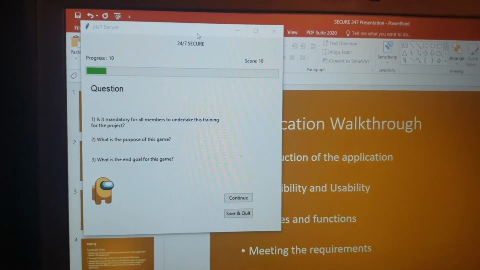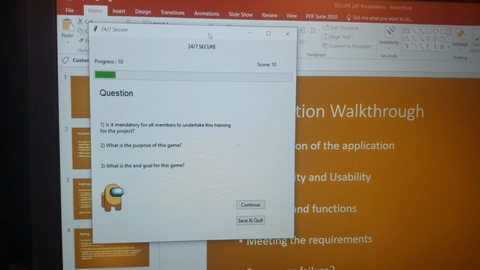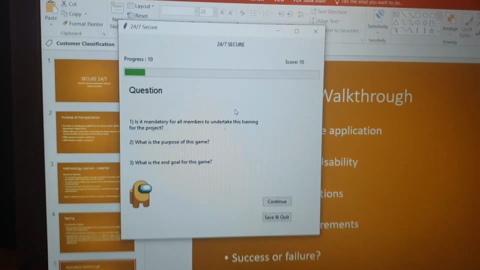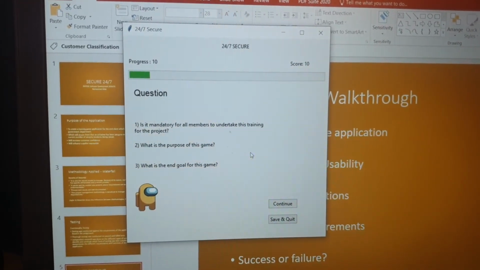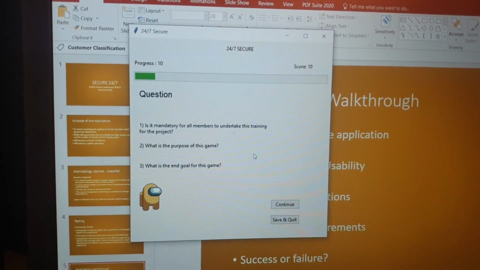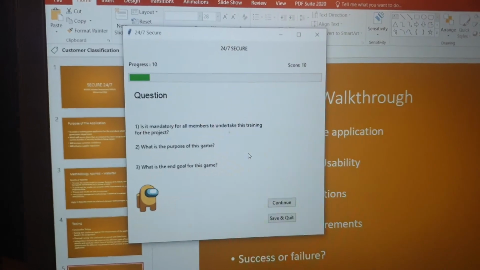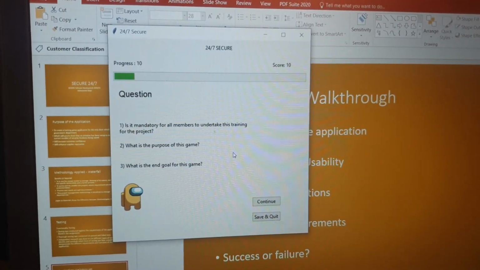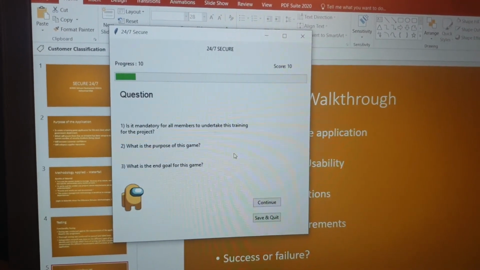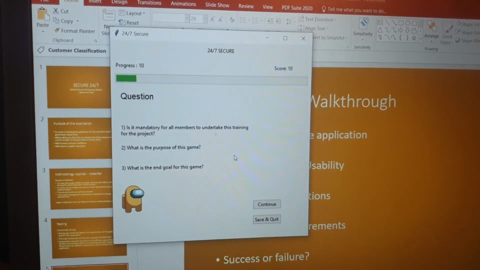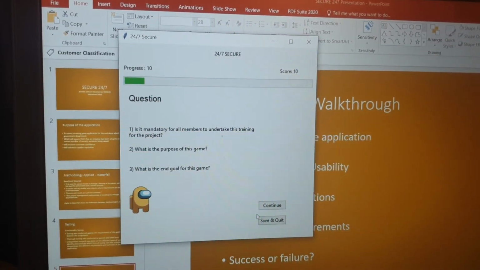Okay, let's just move that back down here again. So I just wanted to now focus on the save and quit feature of the game. One of the requirements was that the user at any time can save the current progress that they had made and come back to it any time. So if I was to now click save and quit, let's do that.